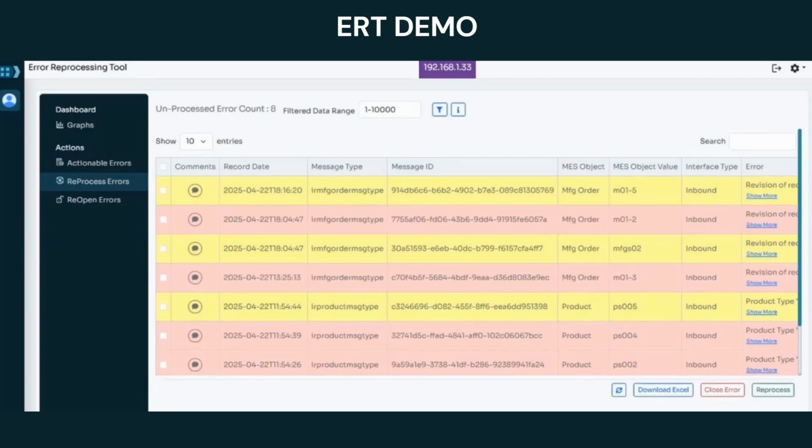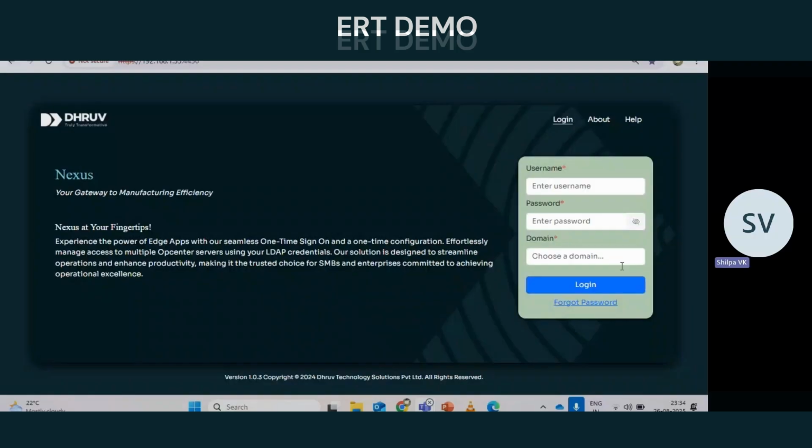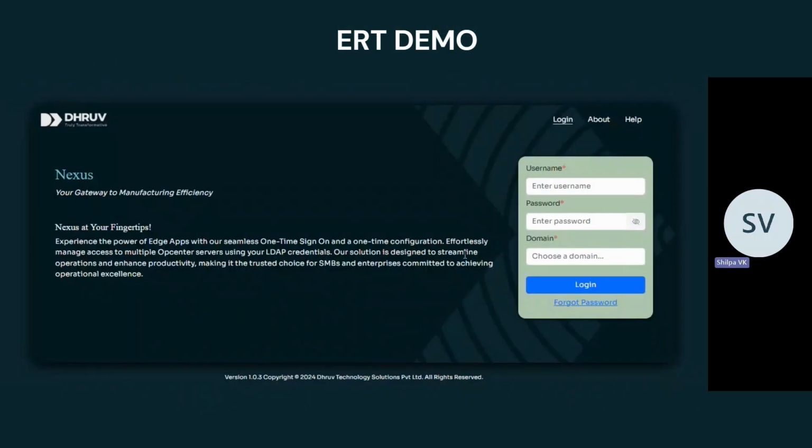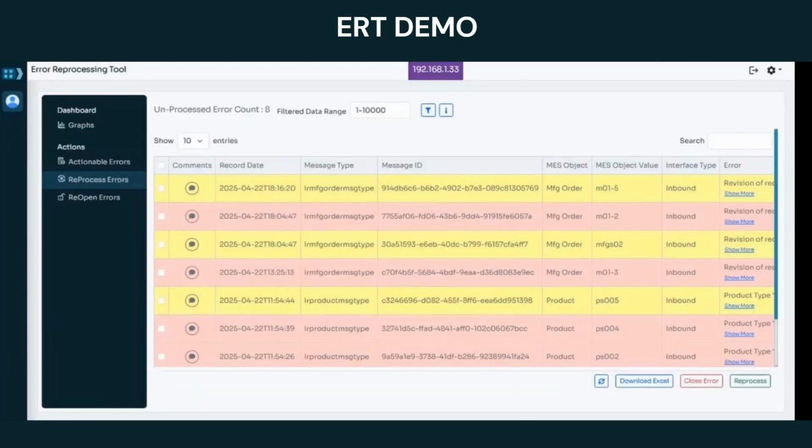Now let's log in as a reprocess analyst. This is the view of a reprocess analyst. When they log in, they can view all the errors listed out here, which are ready to reprocess or ready to close. The yellow rows that you're specifically looking at are the rows which are ready to reprocess, and the pink ones are ready to close.